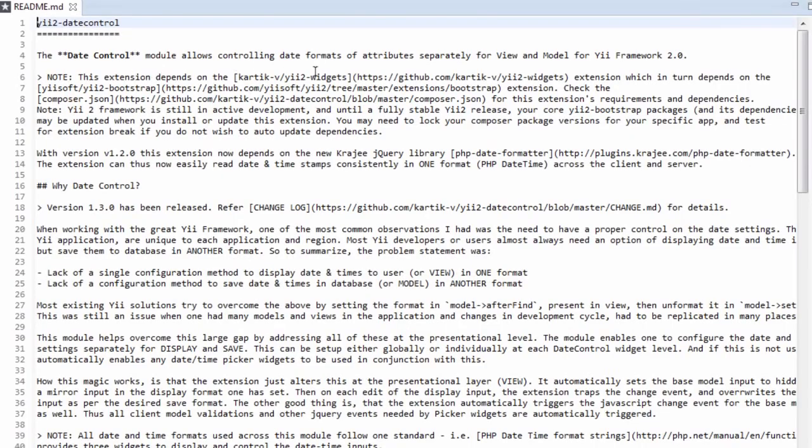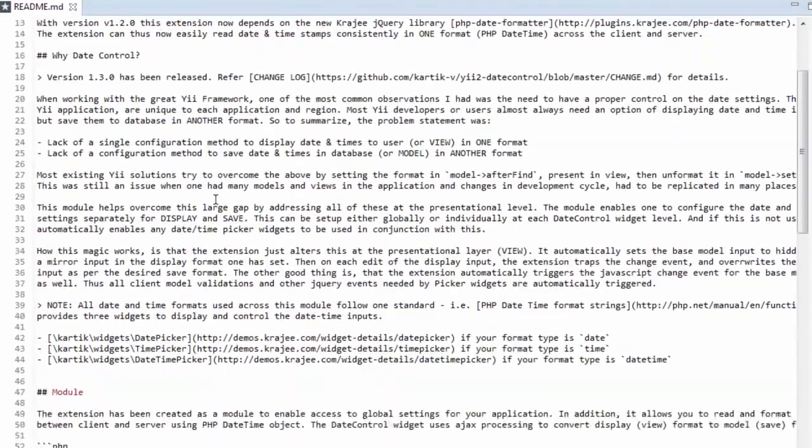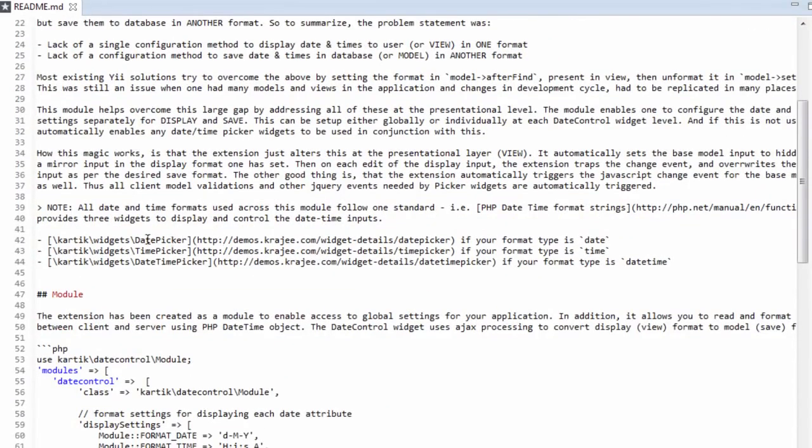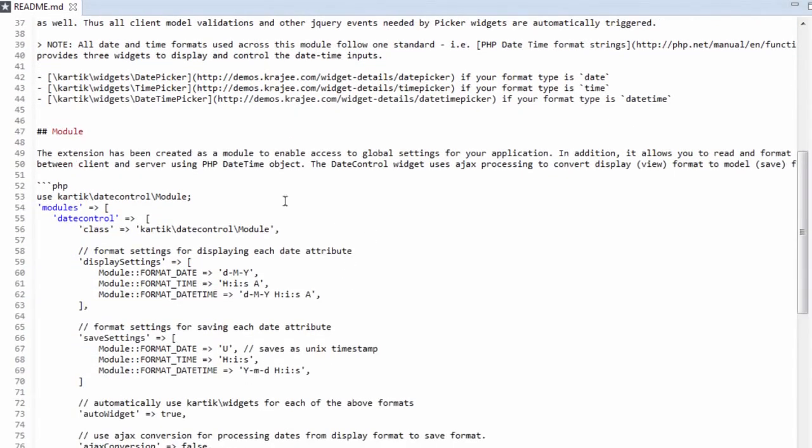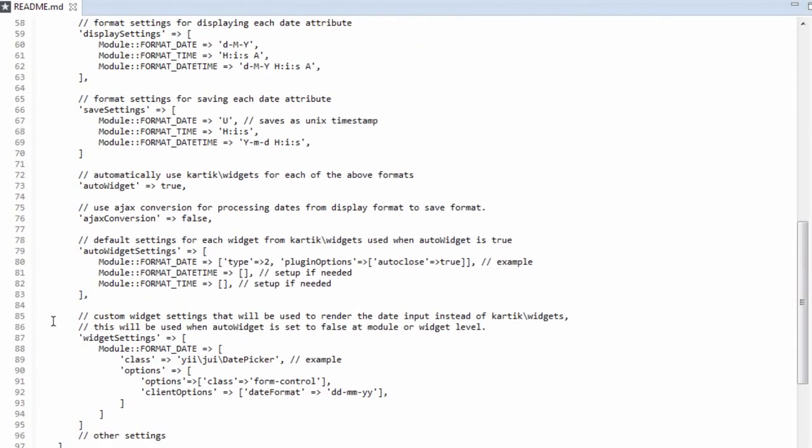It allows controlling date formats of attributes separately for view and model for Yii Framework 2.0. So it has some demos if you want to go find the demo and take a look at it. In the module, you have modules. It's created as a module to enable access to global settings. So what we want to do is we want to have our modules here, and we have a date control, and it does all this for us here.